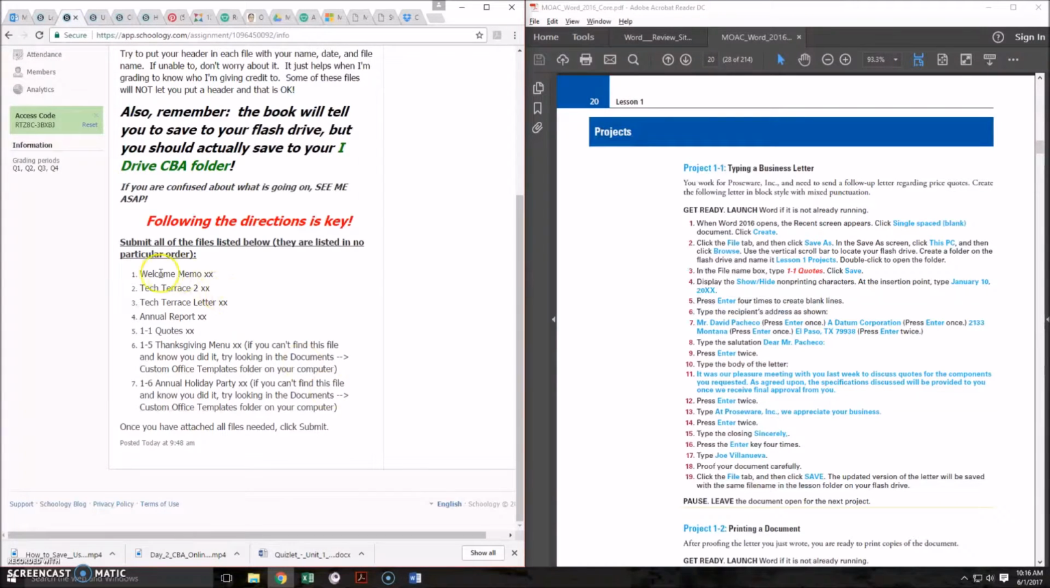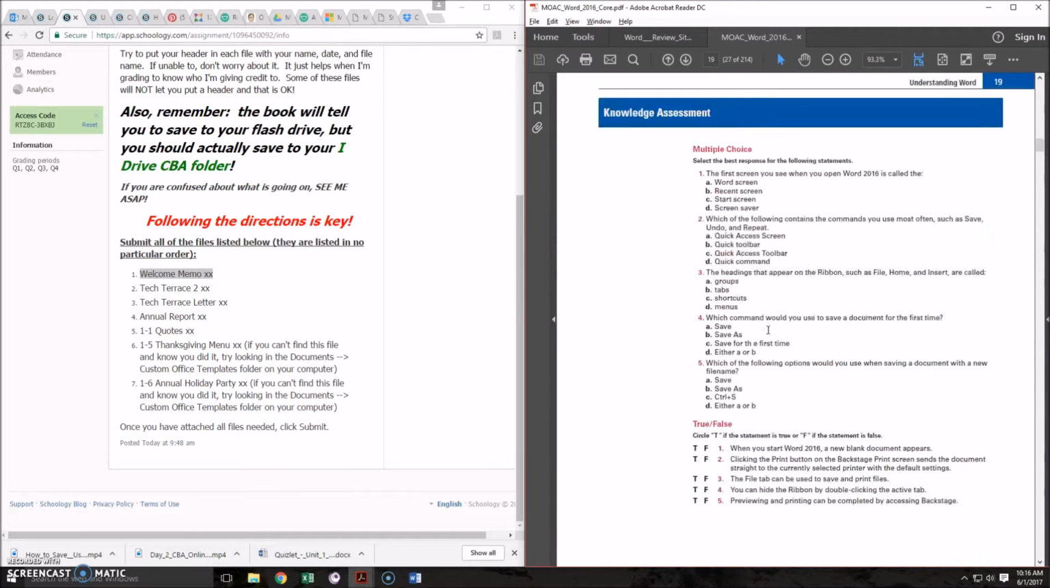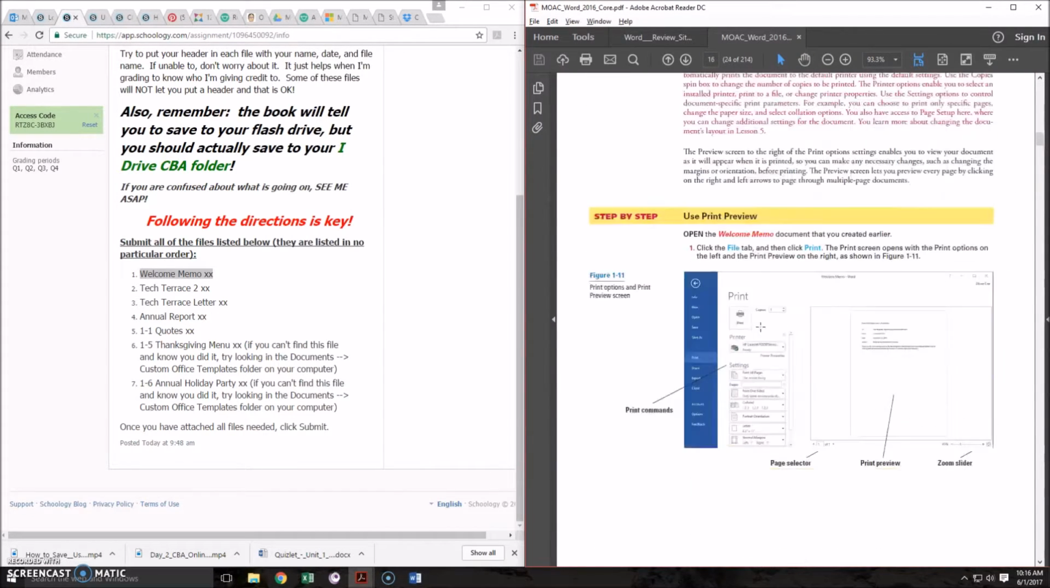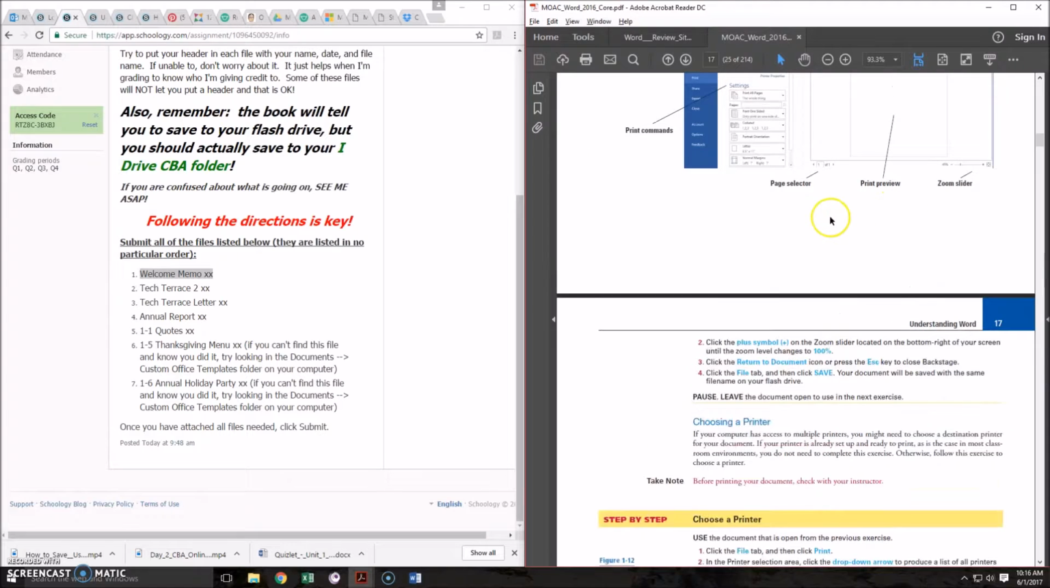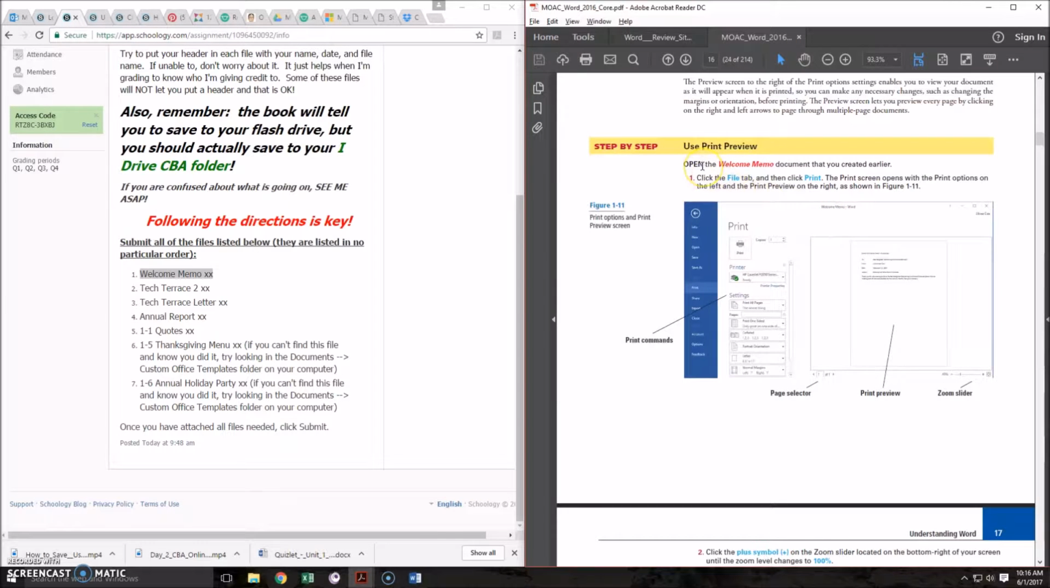But the thing is, you can't just start off down here. You can't go, okay, number 1 says welcome memo. She wants welcome memo. So I'm just going to go over here and try to find the welcome memo file. And when I find it, I'm going to complete just that one and print it, and submit it. Okay, and then I'm going to go to Tech Terrace 2 because that's the second one listed. Do not do that. Because those things a lot of times feed from one step-by-step to the other. So welcome memo may have started on page 8 and we're on page 16.